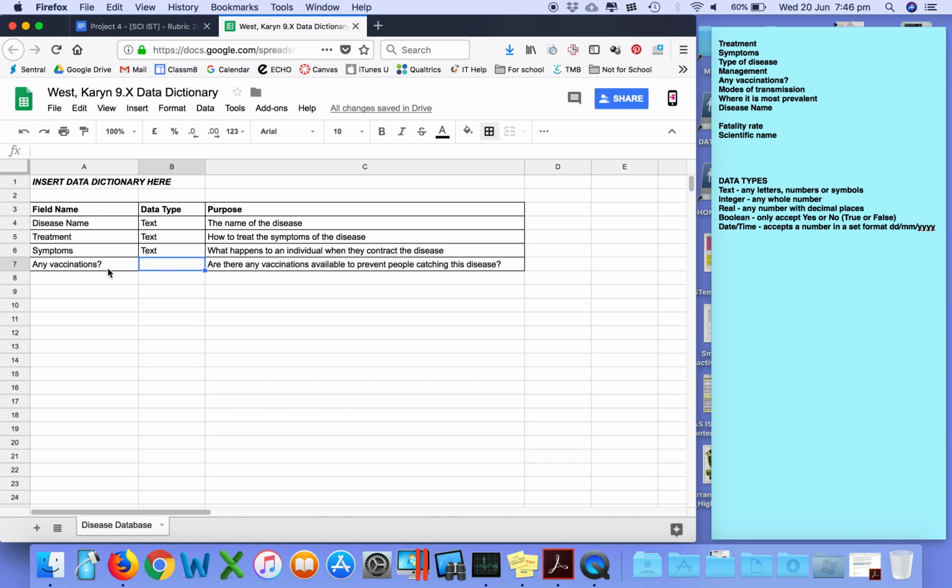When we get to this field though, which says any vaccinations, it's a question. And there are probably only two possible responses for that. Those two responses will be yes, there are vaccinations, or no, there aren't vaccinations. So when I have a look in my data types list, I see that a Boolean data type only allows me to say yes or no, and that's exactly what I want here. So I'm going to type in Boolean. And I would then continue to follow this process for any other fields that I decided were important enough for me to include in my data dictionary.